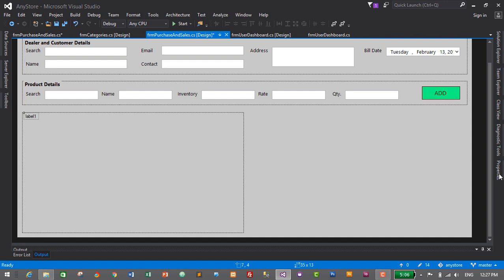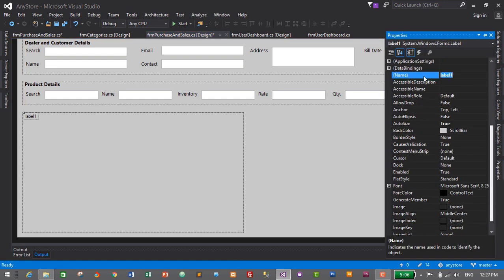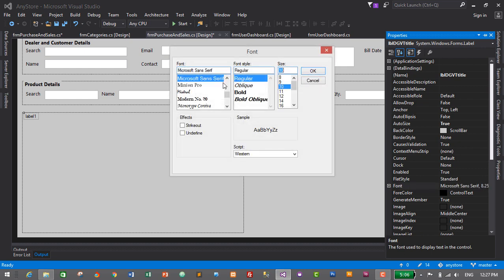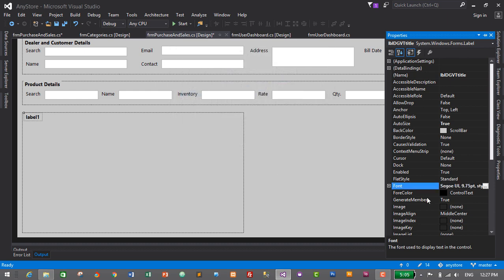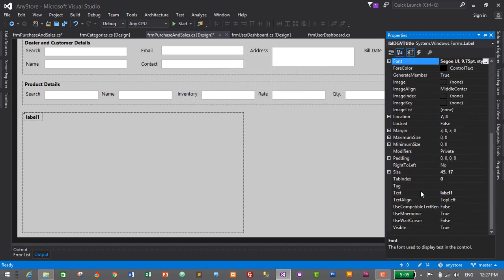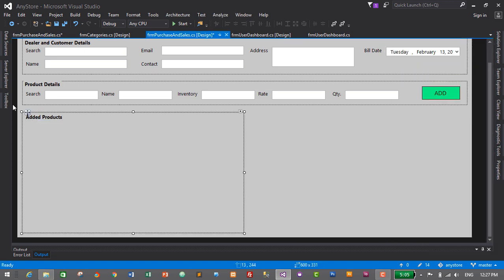and select the label and go to properties, and its name will be LBL DGV title, and its font properties will be 10 bold and Segoe UI. Okay, now its text will be add date and products. That's it.